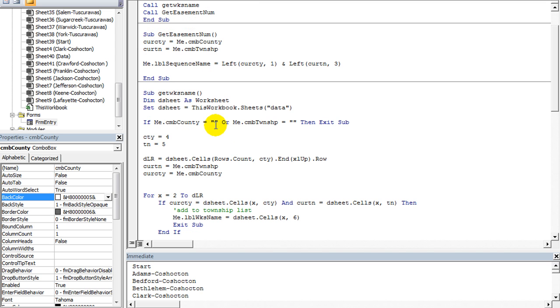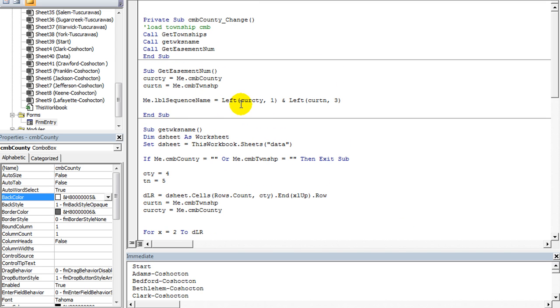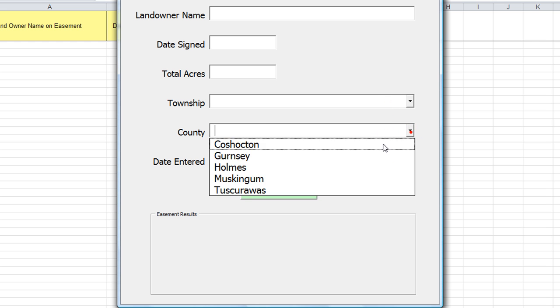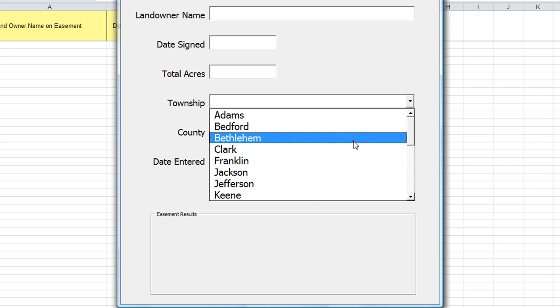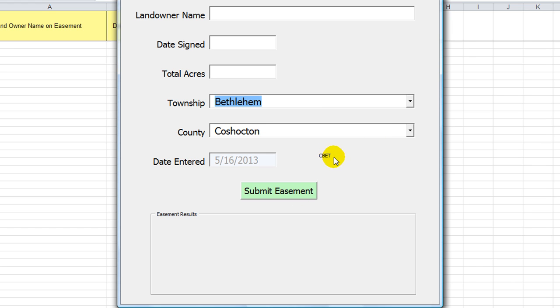Let's see here. Get easement number. Here it is. We need to do the U case, I think it is. Yeah, U case, which means uppercase, and the U case of whatever this brings, so that everything is in capitals. Alright, now that we got that, let's do Coshocton and Bethlehem. So it would be C-B-E-T.